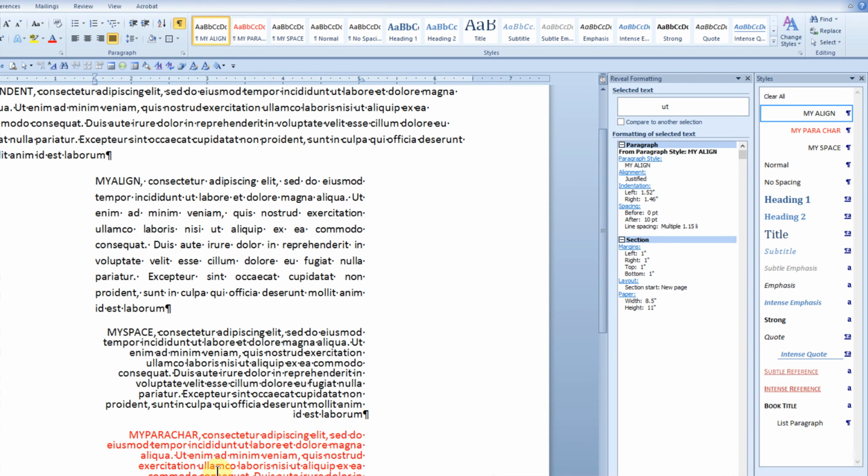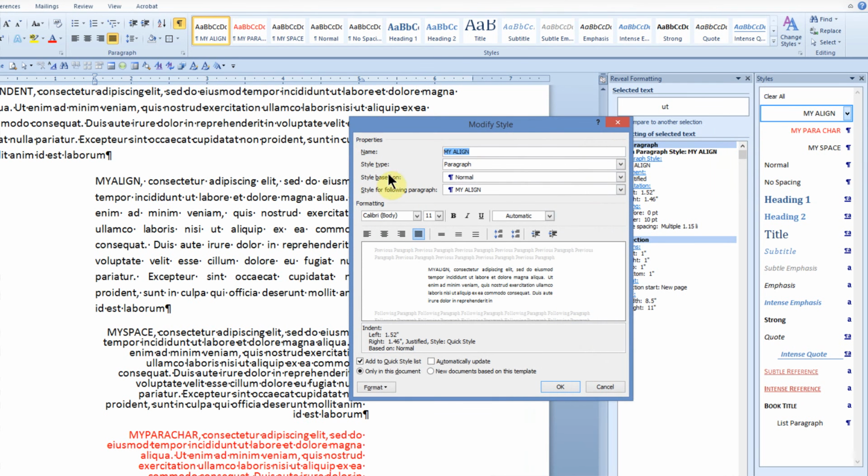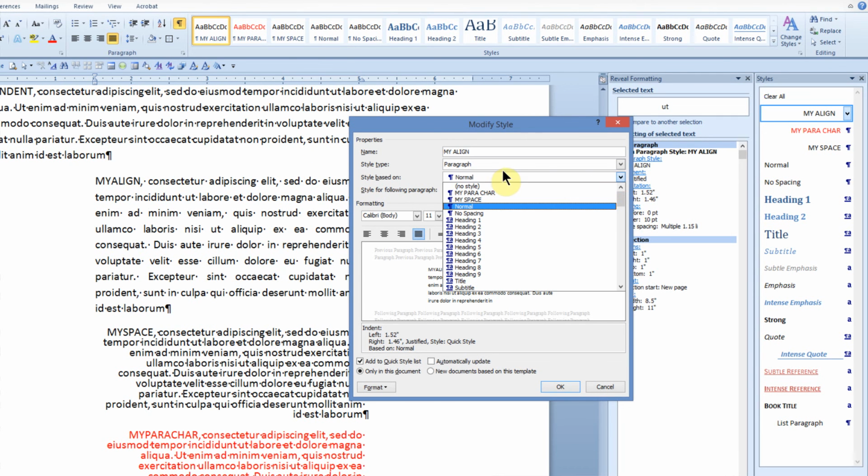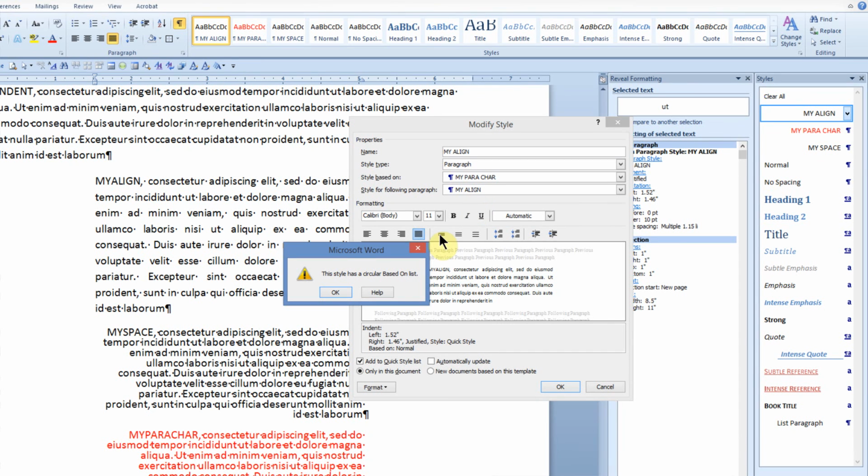What will take place? I'm going to click in the middle of this guy. I'm going to come up to my style tool, click the drop down arrow and choose modify. And when I do the modify, I see that currently my align is based on normal. It was based on my indent, but we deleted the my indent style, so it just defaulted to normal. I'm going to choose to base this on my para character, and I automatically see an error that says you can't do this because you've got this circular problem here and it's not allowed. So if you see that error, that's what's going on here.